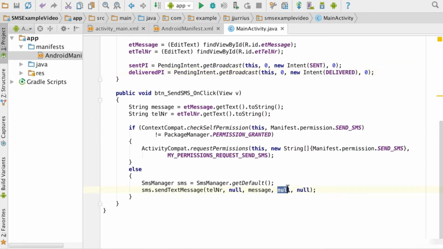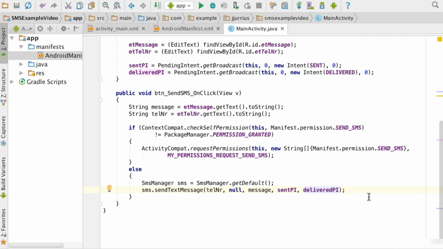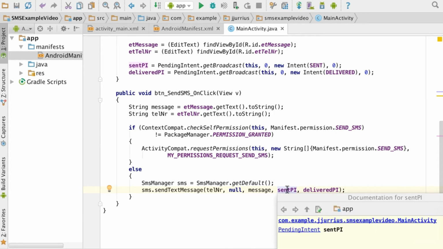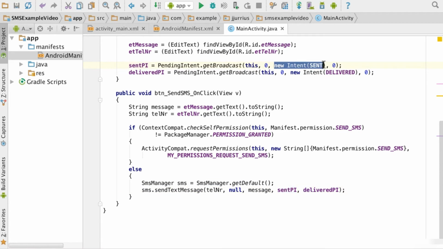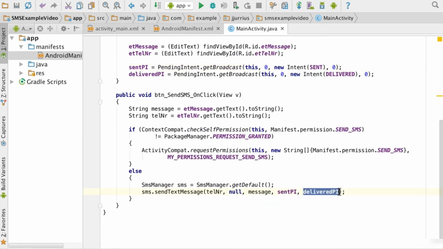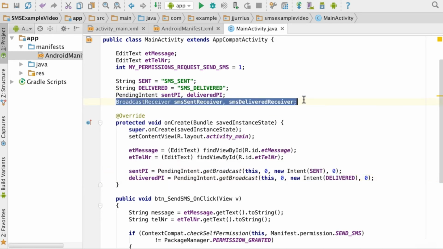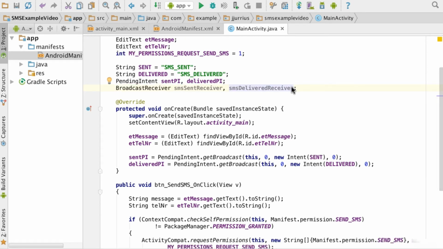So if you go down, instead of having null and null there now, we're going to say sent pending intent, and we're going to say delivered pending intent. So now as soon as your SMS has been sent successfully, it's going to activate this sent pending intent, which will shout out to the system a new broadcast of sent, which will be SMS sent. And if it's been delivered, it will activate this pending intent, which will shout out to the system delivered. And now those shout outs or those broadcasts need to be received by a broadcast receiver. So let's see how we set up these two broadcast receivers.